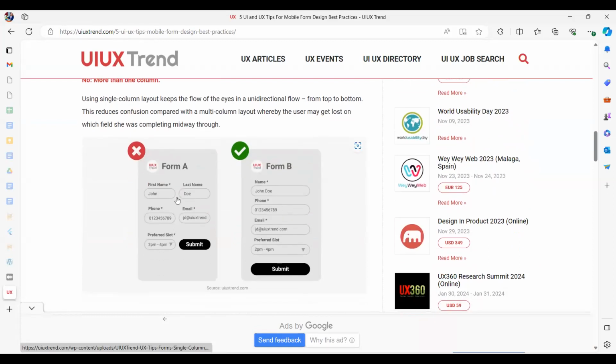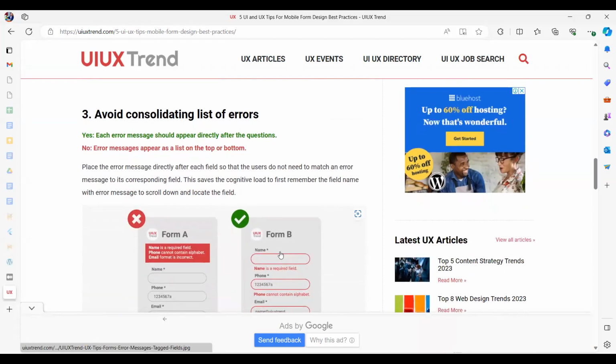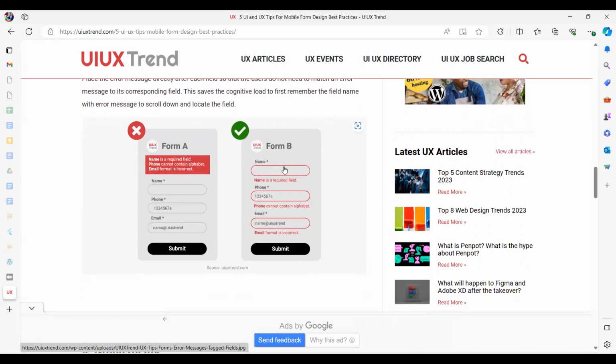Also, do not use a multi-column form for the mobile phone, because a mobile phone has a very small screen. So give a single column every time. And then error messages. Now, there are practices where you can consolidate all the errors into one box. That's bad, because you would not know where the error is. Instead, show the error where it occurred.